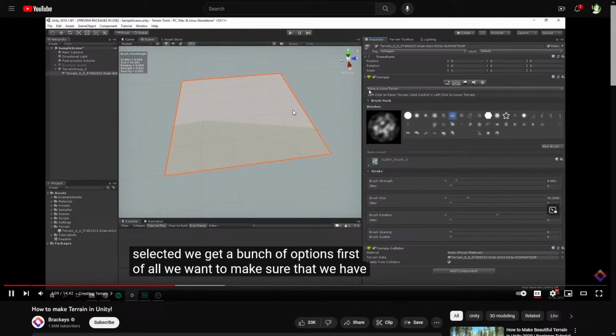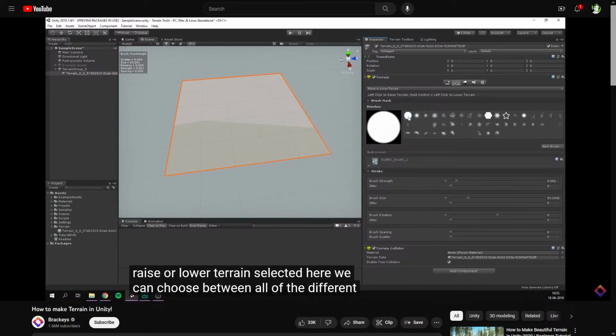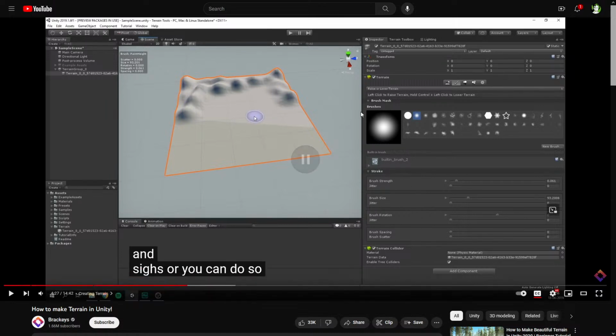First of all, we want to make sure that we have raise or lower terrain selected. Here we can choose between all of the different brushes that we can use. I'm just going to choose an ordinary soft brush, and if I just hover over my terrain now and try and press, we can see that I can start sculpting. To the right here you can change brush settings such as strength and size.